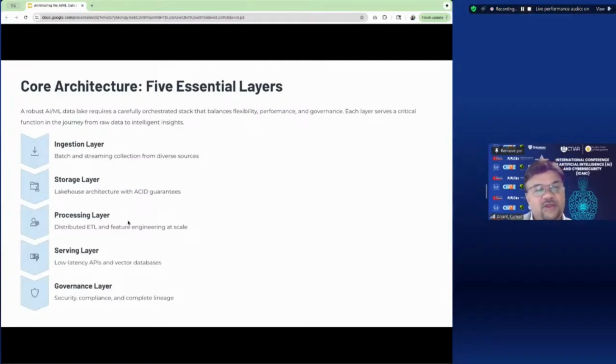Then comes the storage. This is where things get interesting. You want the infinite scalability of a data lake, but you also want the reliability guarantees that databases have given us for decades. That's where the lakehouse architecture really proves its worth. So you get the best of both worlds. We will talk about the storage layer in the next slide.